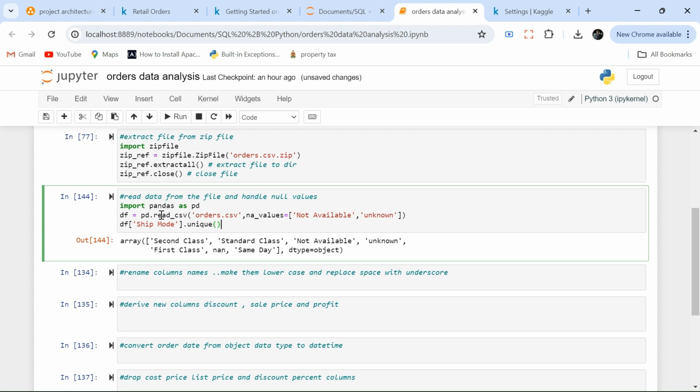So I'm going to read it again and check the unique values. If you see, all those values are treated as None or null now, because we don't have Unknown or Not Available in the data anymore. So this is the first thing that we wanted to handle.